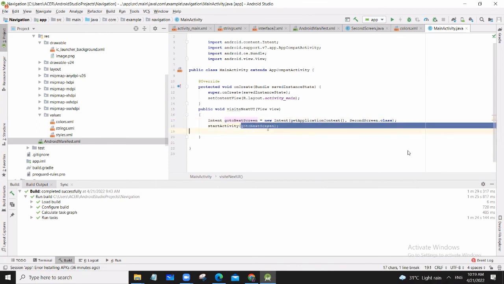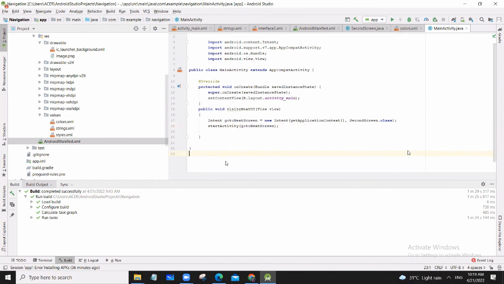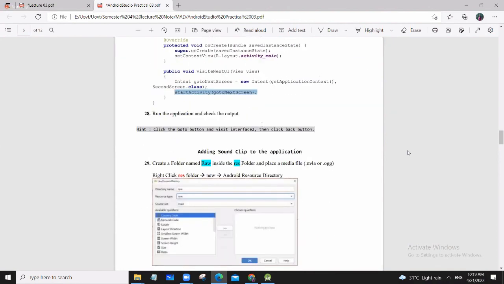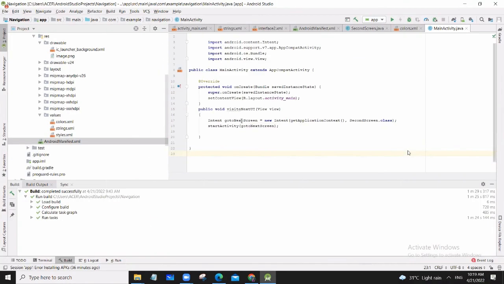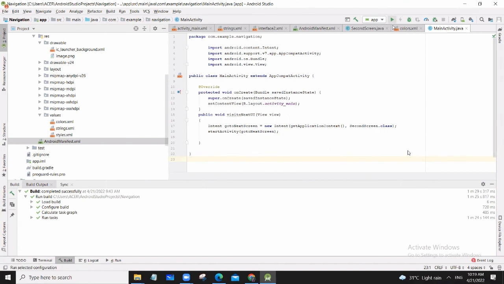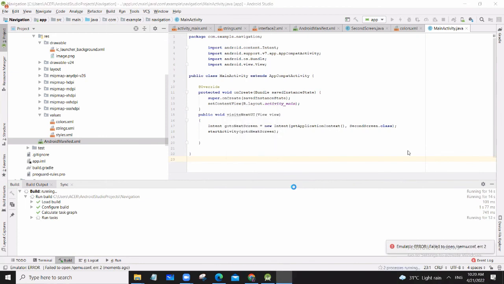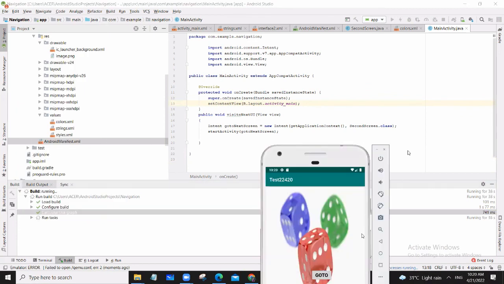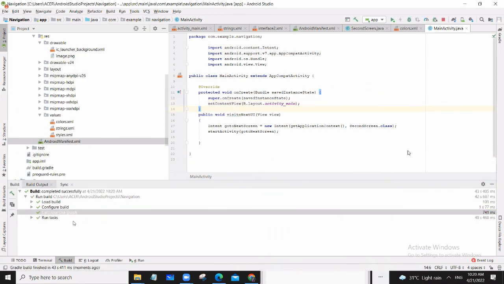So we define goToScreen within these two braces. Okay, so this is the way to create the second activity. After that, we can check our application. Let's check this one. Okay, you can see this is our navigation app.